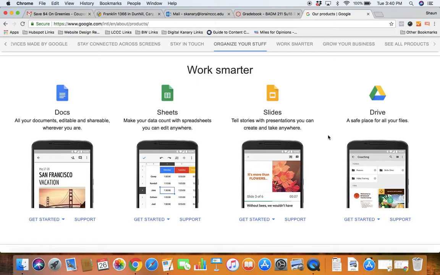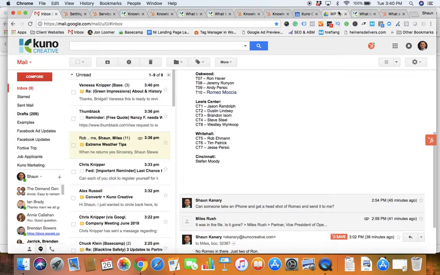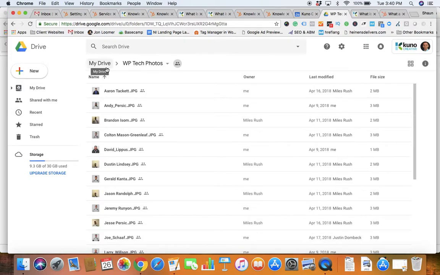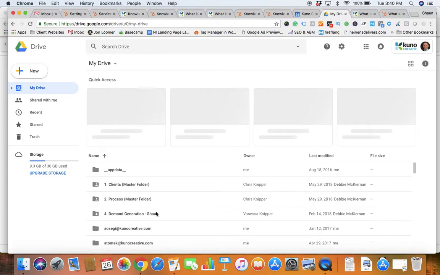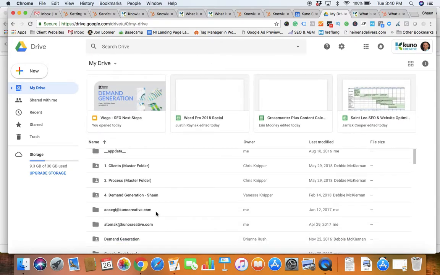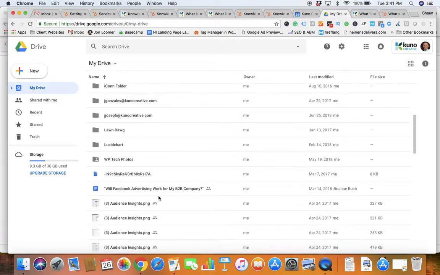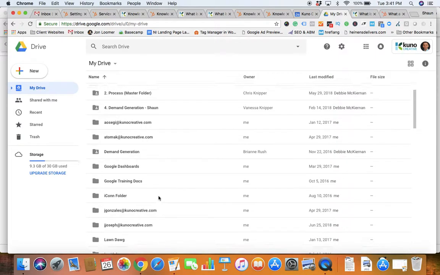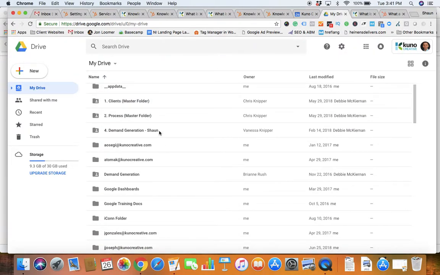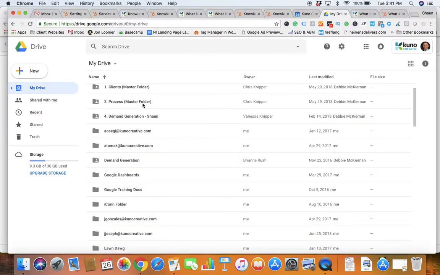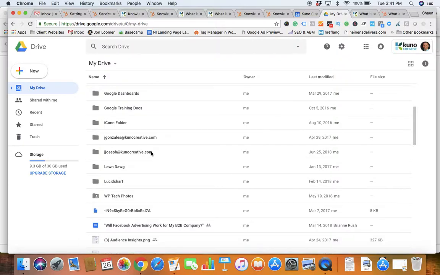But one of the coolest things about Google is this program called Google Drive. And Google Drive is basically a storage area, kind of like a flash stick or external hard drive, but it is all on the cloud, and you're able to store certain files, images, pretty much anything that you want in here. You'll notice that my business uses this. And we use it to store client information, client processes, personnel information, different things.